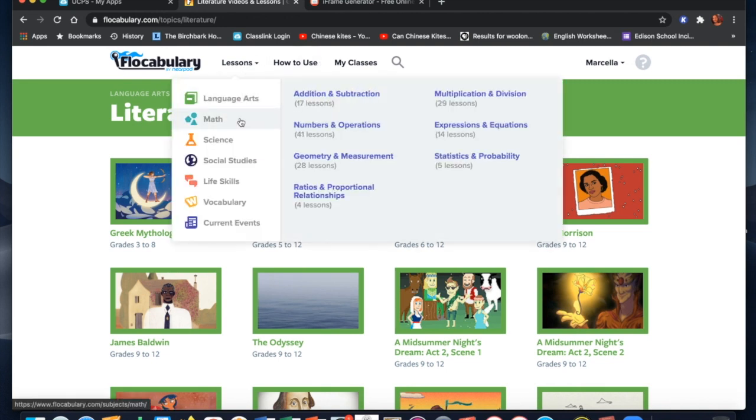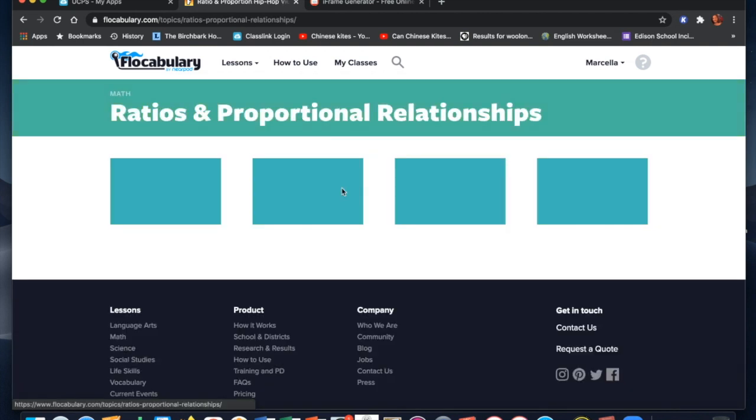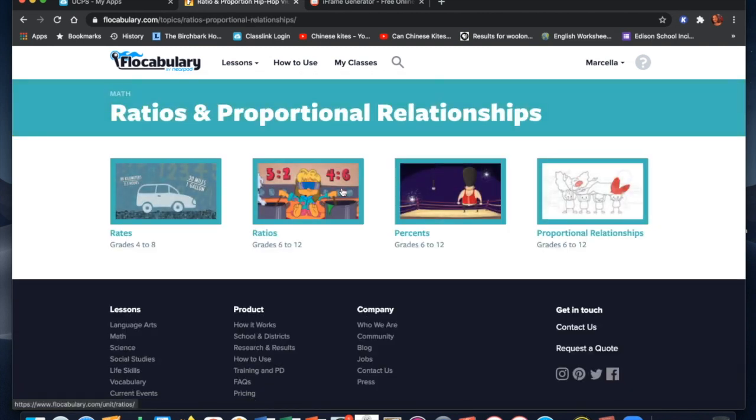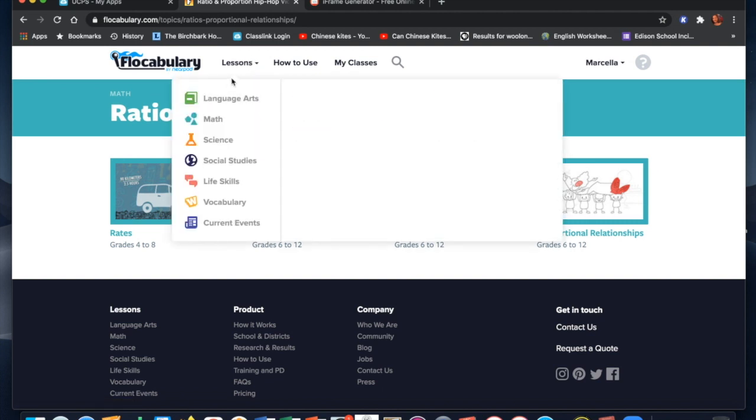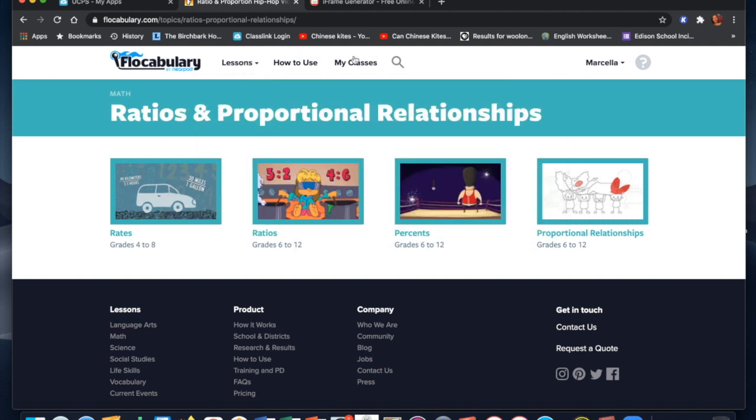You have reading and writing. And then, clicking down or hovering down, you have math. And then you can come and click on any one of these topics to see the lessons that are available and the grade levels. So that's how you use that lessons menu option at the top.